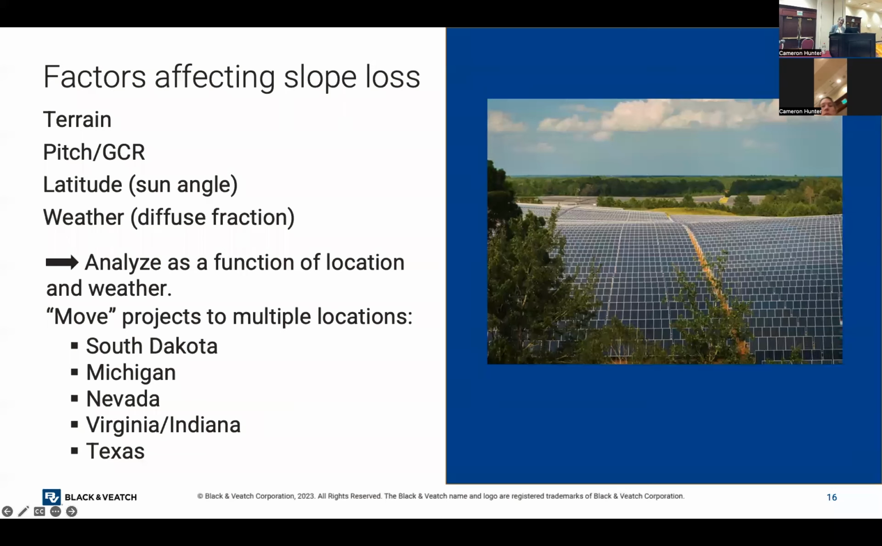That was just based on overall annual average output. So we decided to additionally look at some other factors that affect slope loss. Obviously we'd already discussed terrain, and then there's the pitch and GCR, but the important thing for the slope loss is the angle at which the sun is coming in onto the panels. That's a function to some extent of latitude in addition to time of year. If you're at the higher latitudes, you're going to get a lot of lower sun angles than if you're at lower latitudes. And then the other factor is the extent to which you have direct beam versus diffuse sky, because you don't get shading for the diffuse.